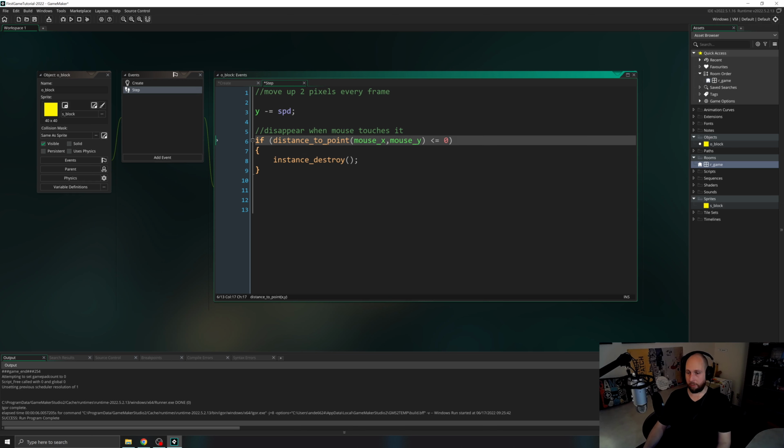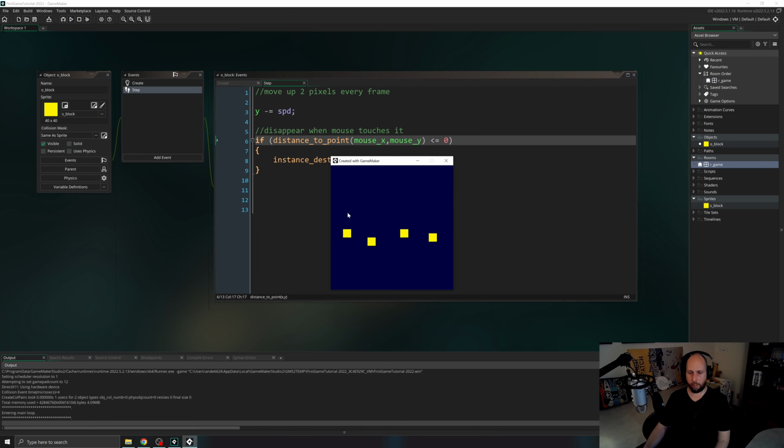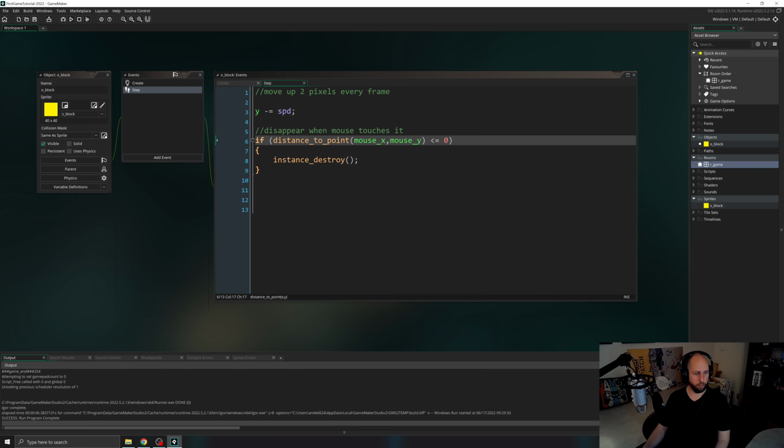So this is going to check how far away the mouse is. And if our mouse is hovering over the block, it will destroy it, meaning it will make that block disappear. It'll make it so it no longer exists. So we've added code to the game. We can run it to see if it works. Mouse over. Oh, pop. Nope, disappear, disappear, disappear. It works.